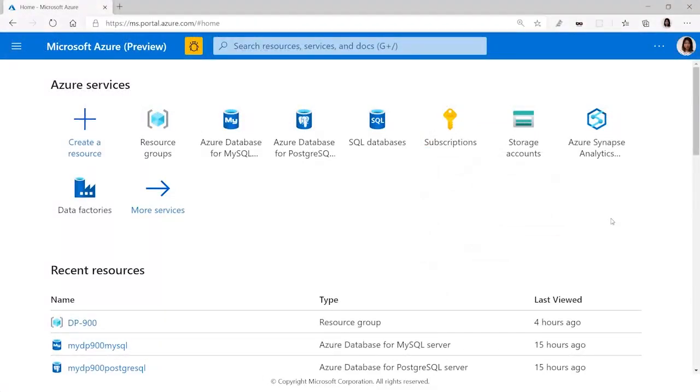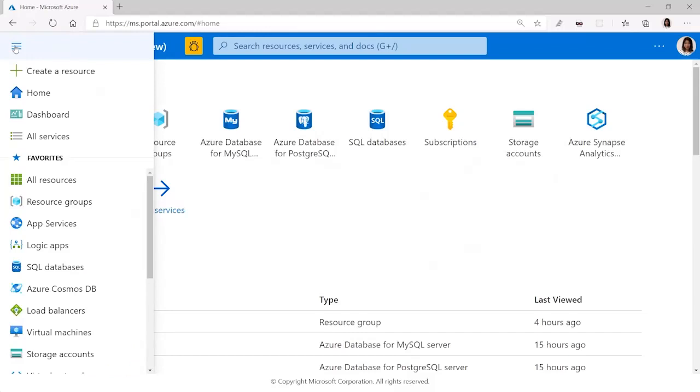Now that I'm on my Azure portal, this is how I'm going to provision my Azure SQL database. So this is what the home page of my Azure portal looks like. Now I am using the preview version, so yours might actually look slightly different because preview means it's still in beta mode. So to create any resource, including an Azure SQL database, I can come into my left-hand menu bar, open this up and create a resource from here.